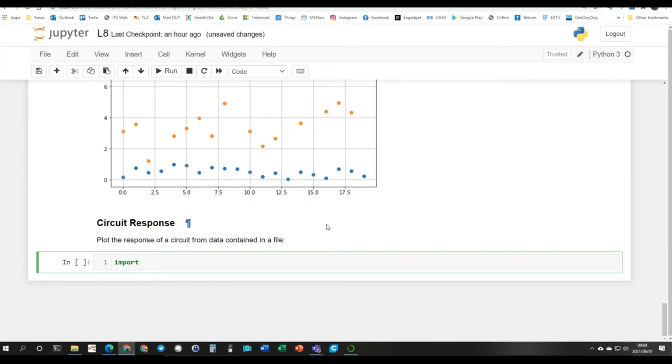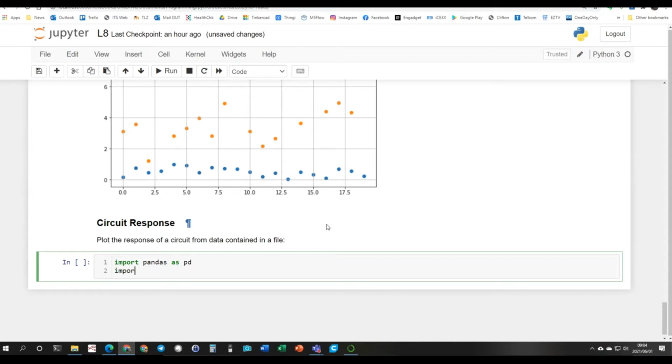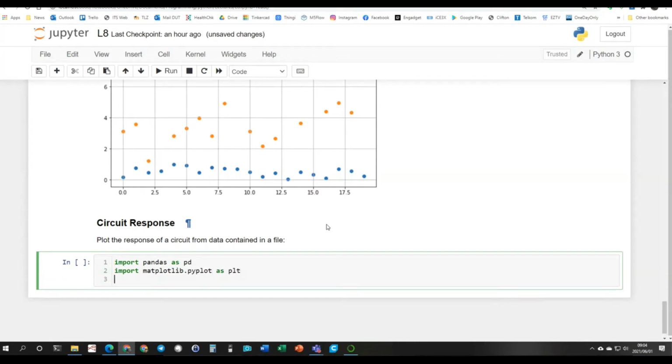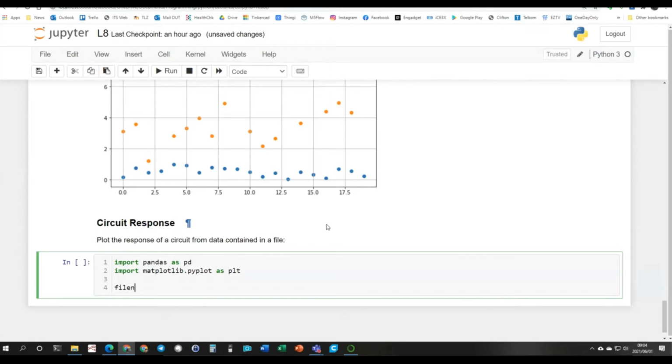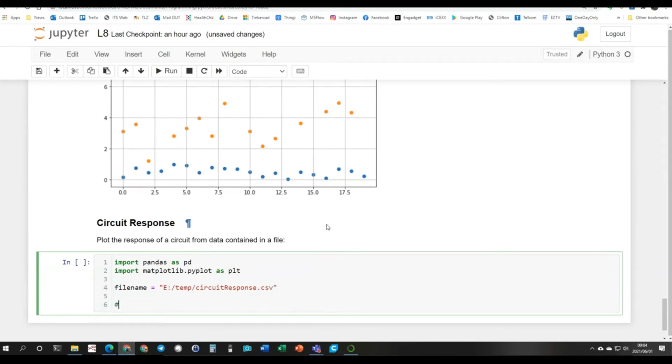So I'm going to start off by importing pandas as PD, and then I'm going to import matplotlib.pyplot as PLT. And then I need to specify the file name. So our file name for this is going to be on our E drive, our temp folder, and the file is called circuitresponse.csv.